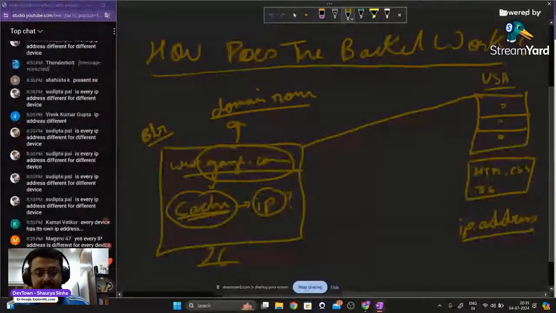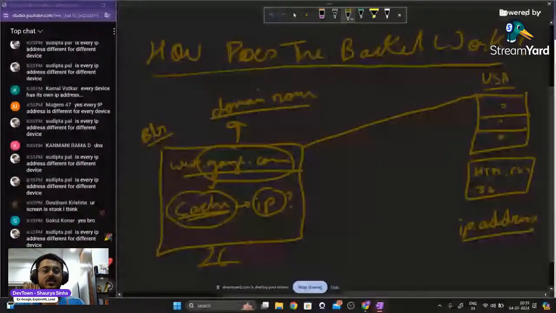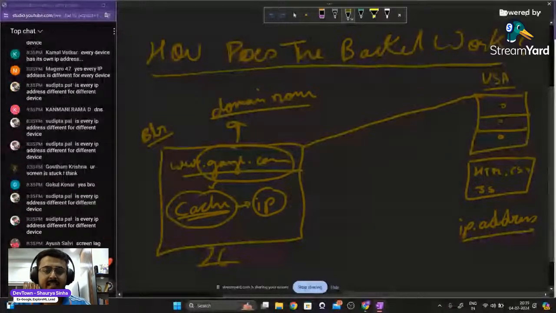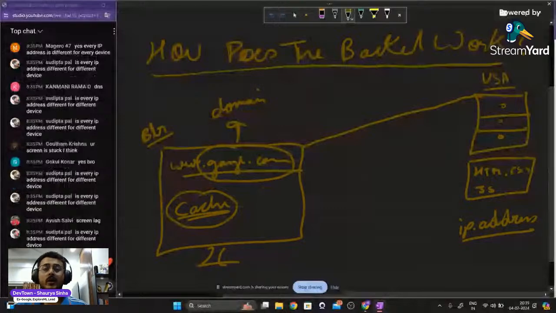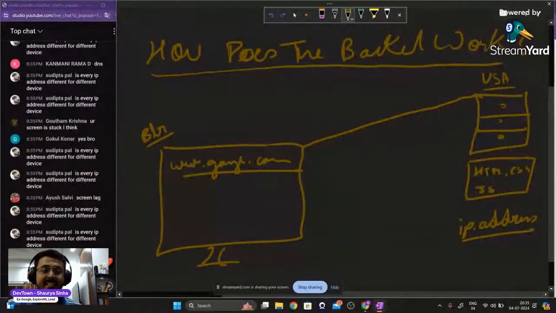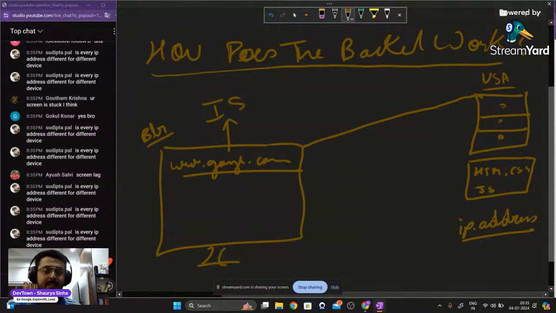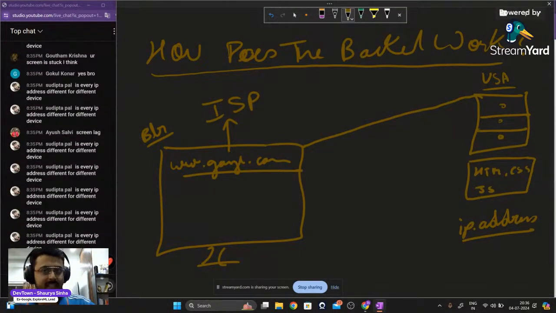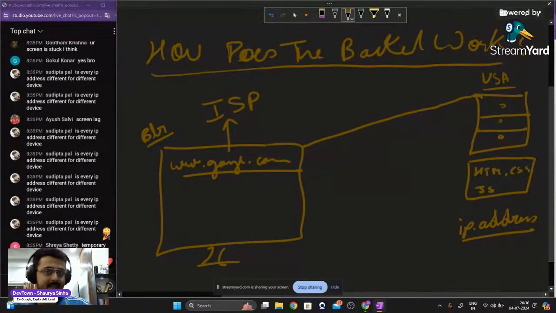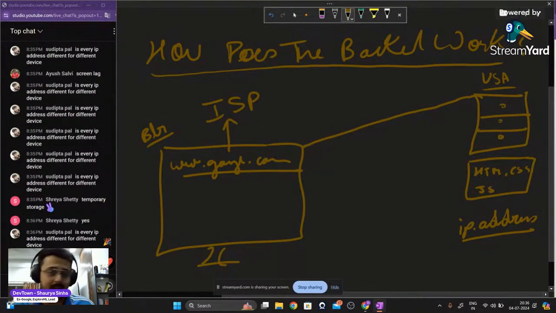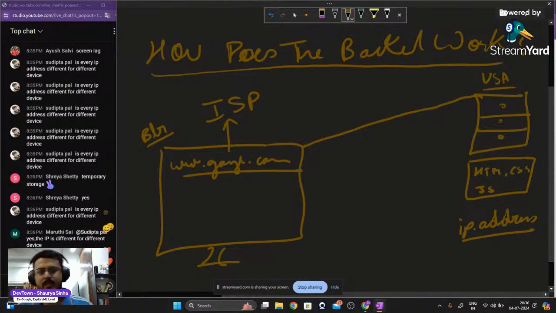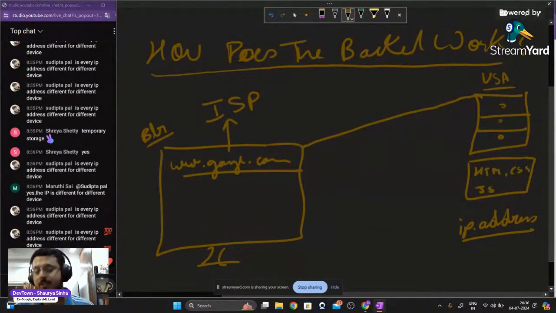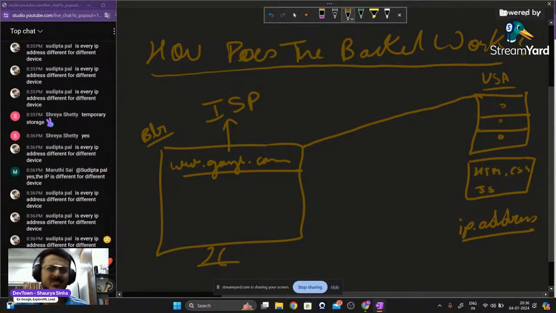If it is not present right over there, then the computer is going to reach out to the ISP, the internet service provider. Is every IP different for different devices? It is not going to be the case. People can alter IP addresses, and different devices can have the same IP address as well. Usually, when it comes to the internet of things, different devices have different IP addresses, but you can alter that if you want to. But that is not good.